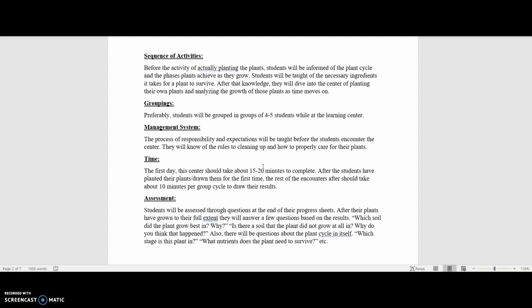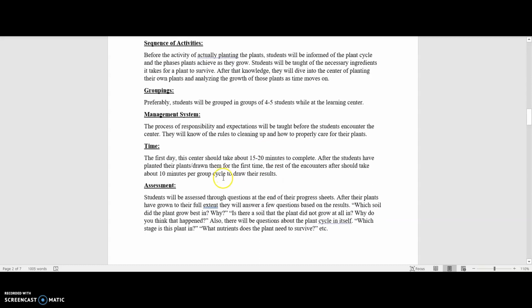As we know, it does take a little bit for plants to grow and go through those stages. So I think a good few weeks, 5, maybe 7 weeks of this activity will help them see the changes over time, with once or twice during those weeks for them to write down their results.